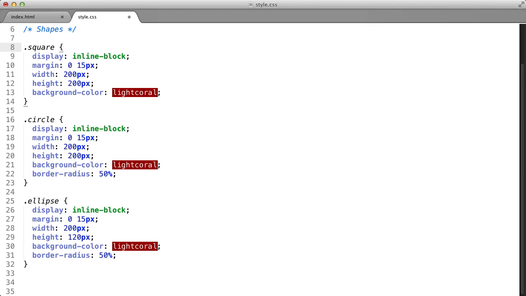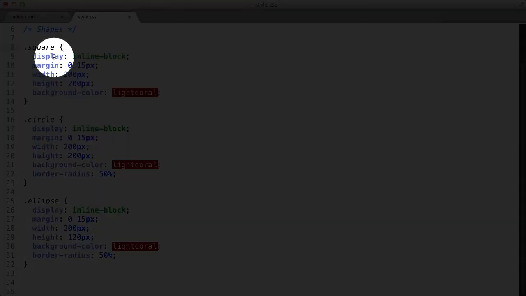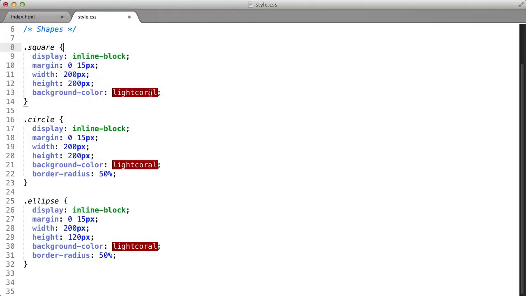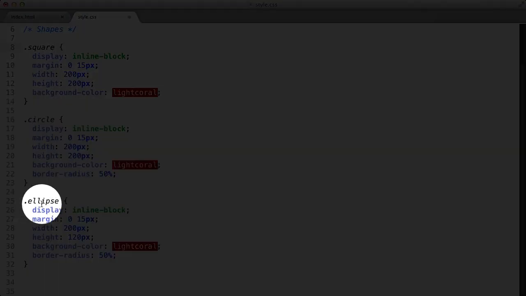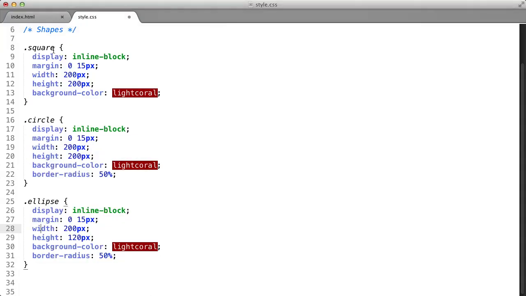So the idea with DRY is to group repeated CSS properties together. So we know that all three rules share the same values for display, width, margin, and background color. So what we'll do is add the circle and ellipse class selectors to this first rule. Even though the ellipse rule doesn't share the same height property, as we can see here, it has a height of 120 pixels, we'll still add it to this top rule because we'll modify the height in the ellipse rule.